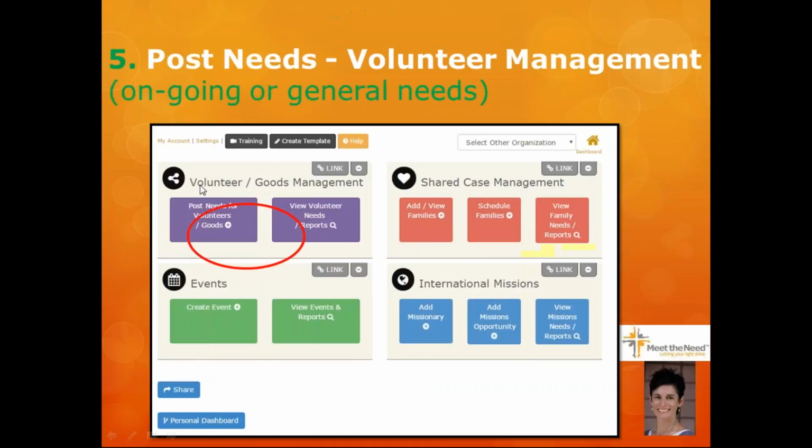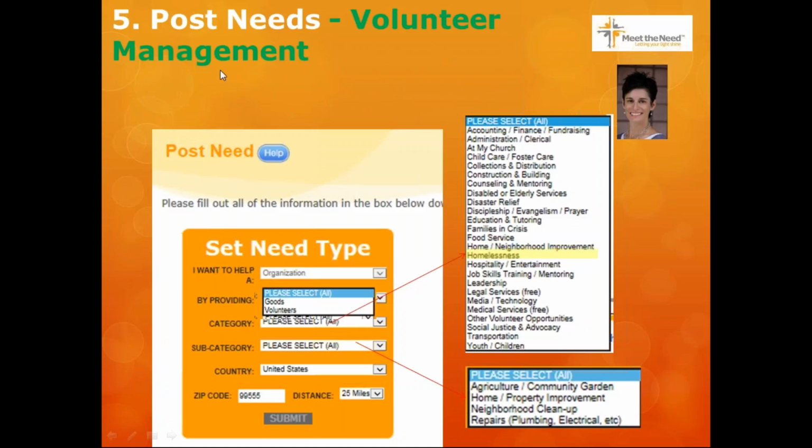What you will do is go to the Volunteer and Goods Management, go to the Post Needs for Volunteers or Goods, and you'll be taken to a screen where you'll choose the type of need you're posting. You'll be choosing whether it's a goods need or volunteer need, and then the category and subcategory. We've got many categories, and then under those categories, several subcategories.